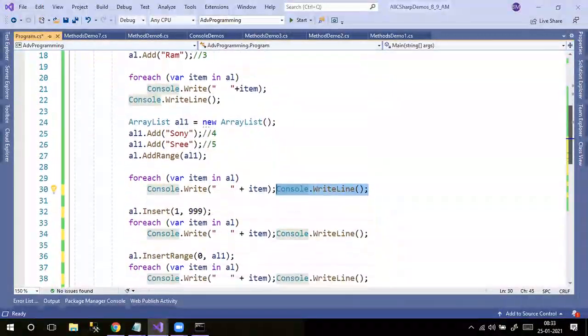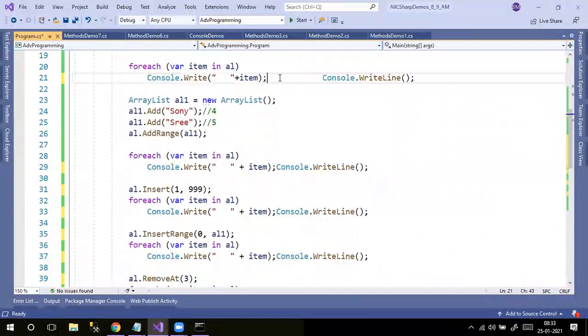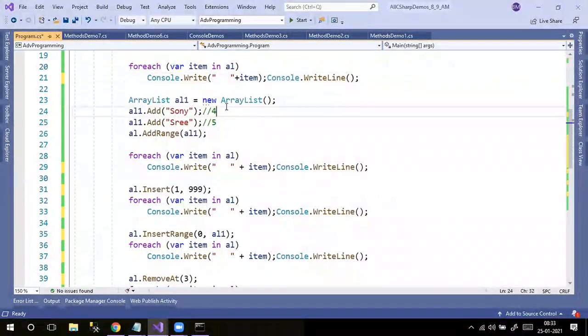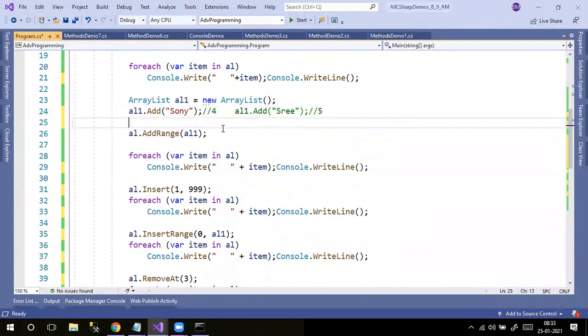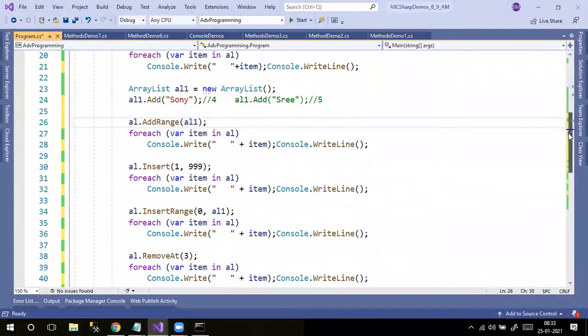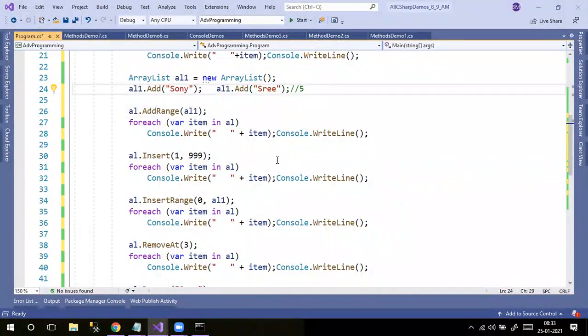These are the list and these are the elements. From here onwards, you check. Next, add range of elements to this, AddRange. I'm adding here. Yes, these are the main processes. If everyone is clear, then I will move to the next.